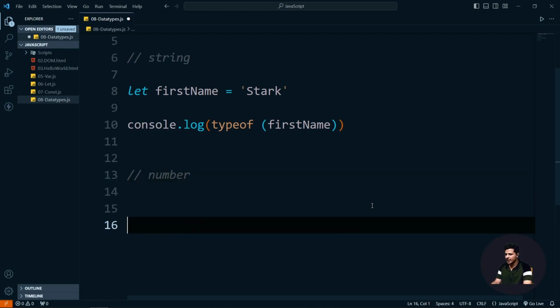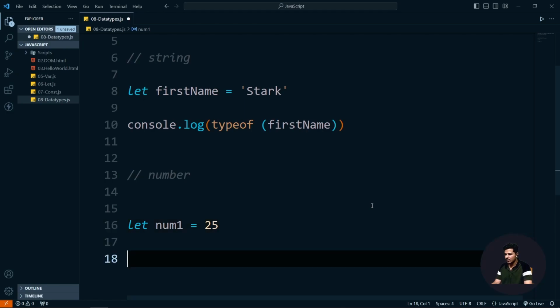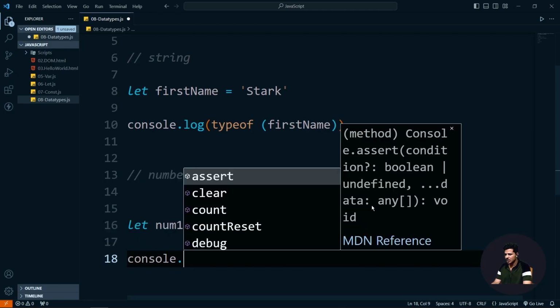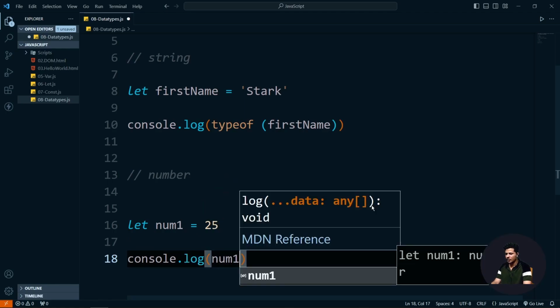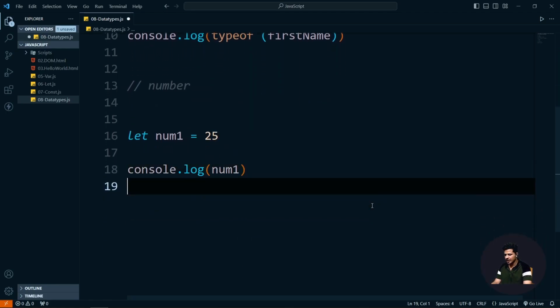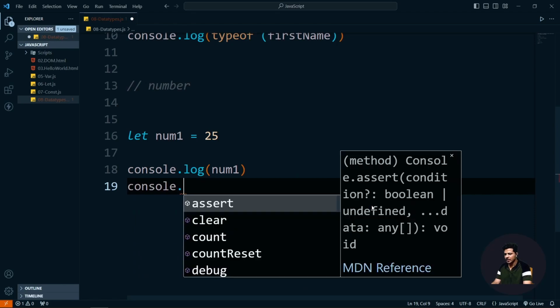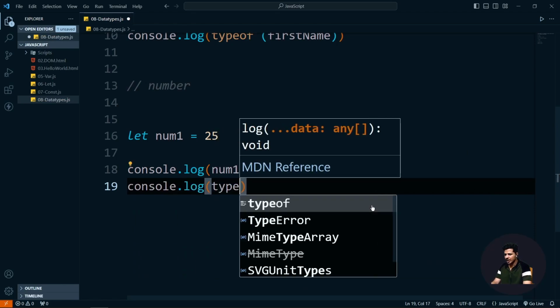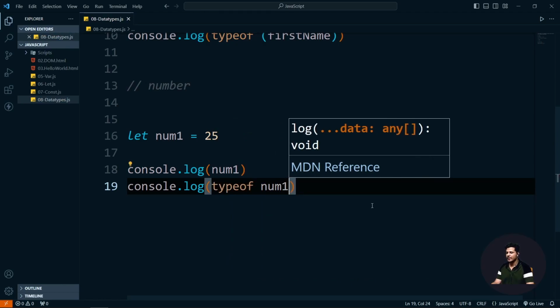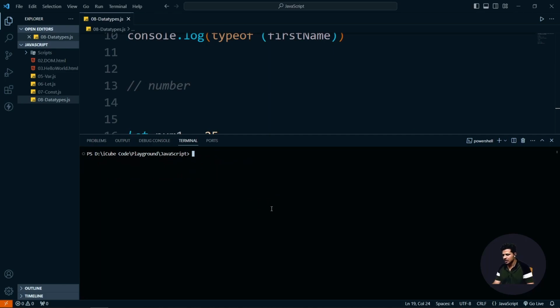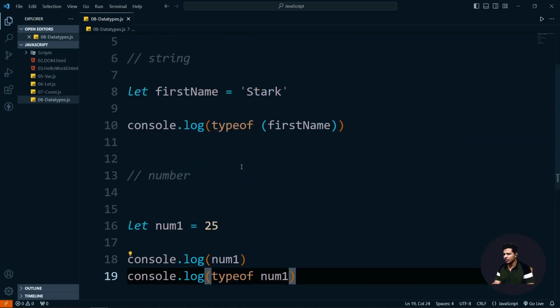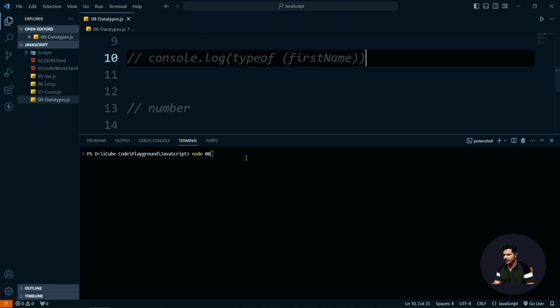Now let's see the number one. We have the number data type. Let me create a num1 variable with the let keyword and give it the value 25. Let's console it: console.log num1. And after that I'll do one more console.log to check the data type of it, using typeof num1. Let's save it, clear this, and I'll say node 08. It will print the string one as well, so I'll just comment that out. And now you see we got 25 and we got number as well.